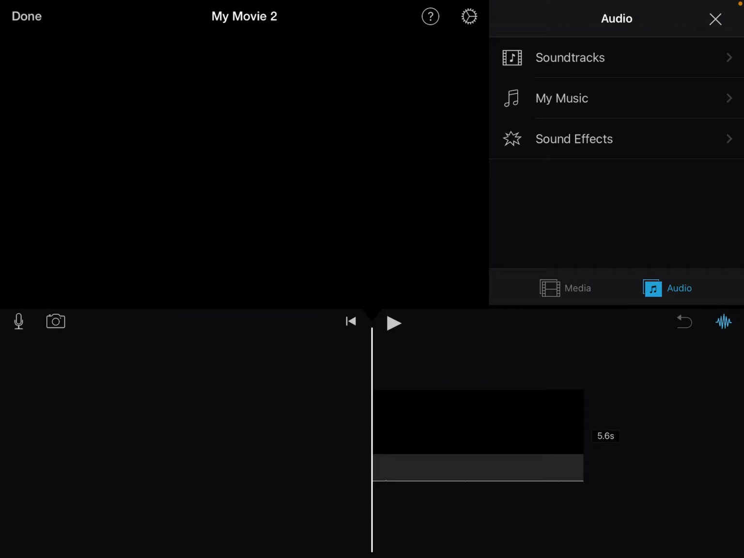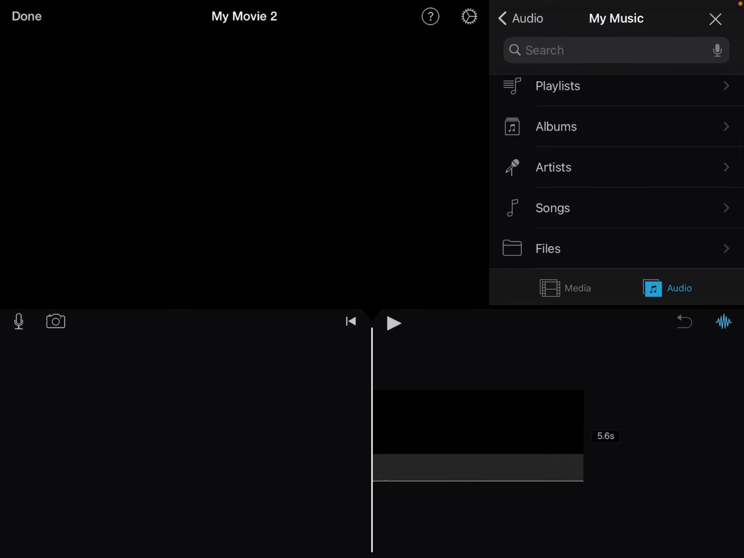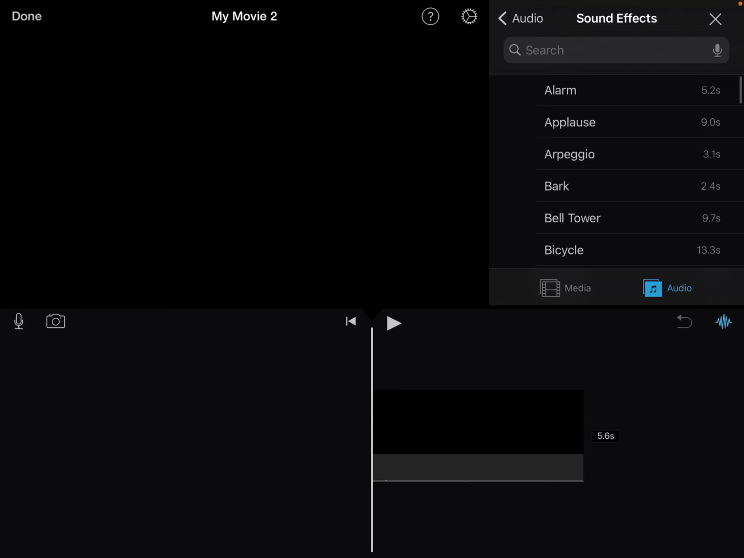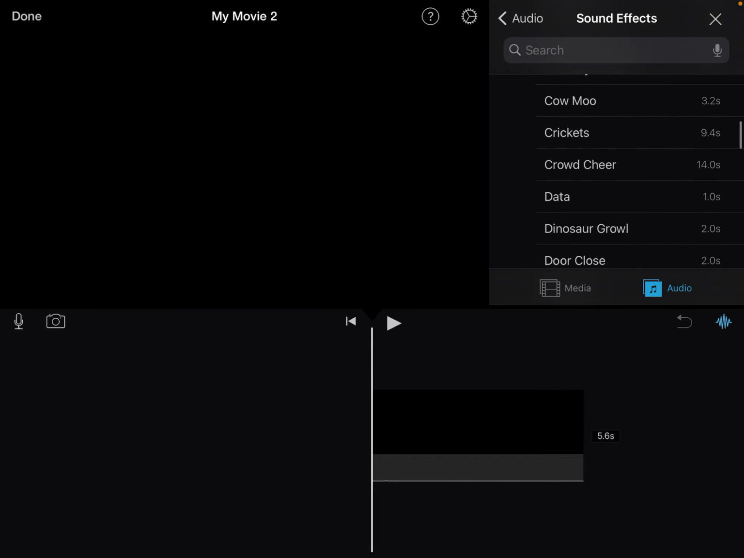So you've got your soundtracks, you have My Music, which honestly, we've had problems with My Music in the past. Because you don't have an Apple ID of your own, it doesn't really allow you to get your own music and stuff onto My Music. But then you also have sound effects. They're built in here. Look, you have all kinds of sound effects and stuff that you can drop into your video.